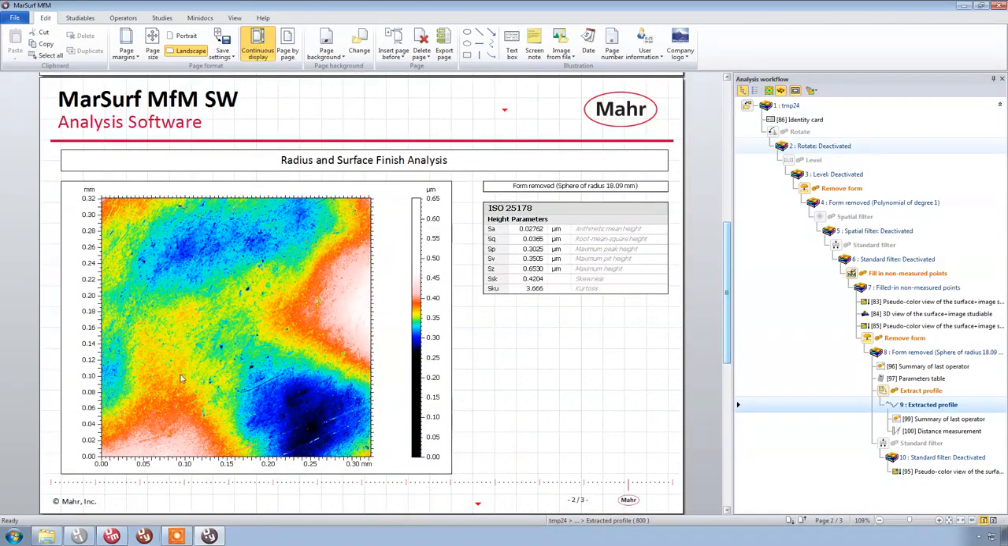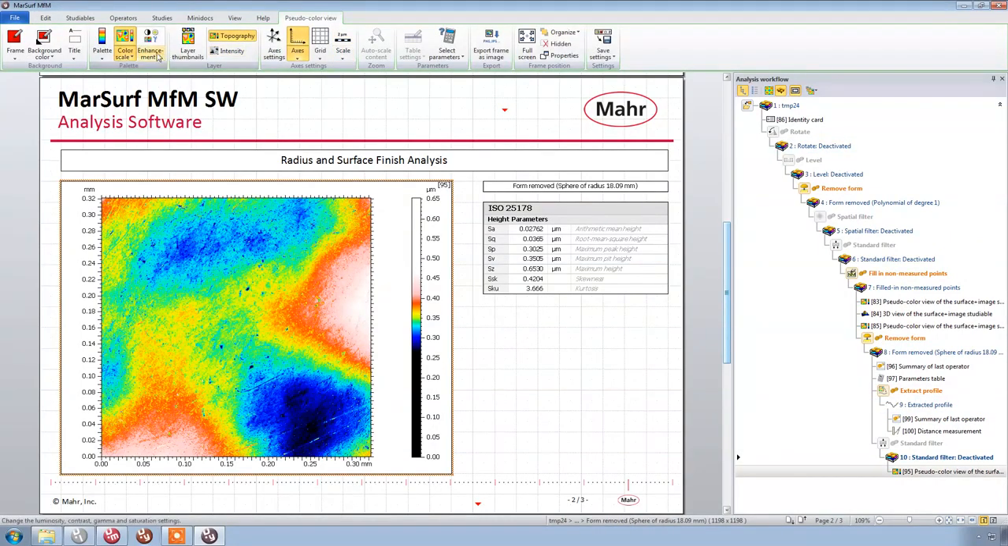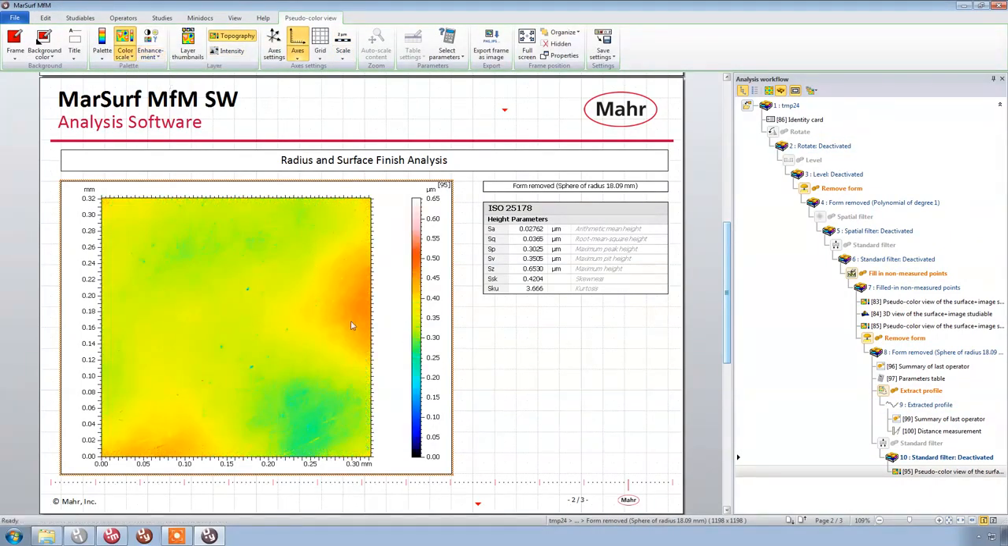Here I've taken the sphere shape out, and in this case I've taken out a radius of 18 millimeters. But you see there's still quite a bit of height there. We're going from about 0.5 microns down to 0.25 microns. So it's 250 nanometers of height difference between this low pocket and these two high pockets. That's a lot, relatively speaking.